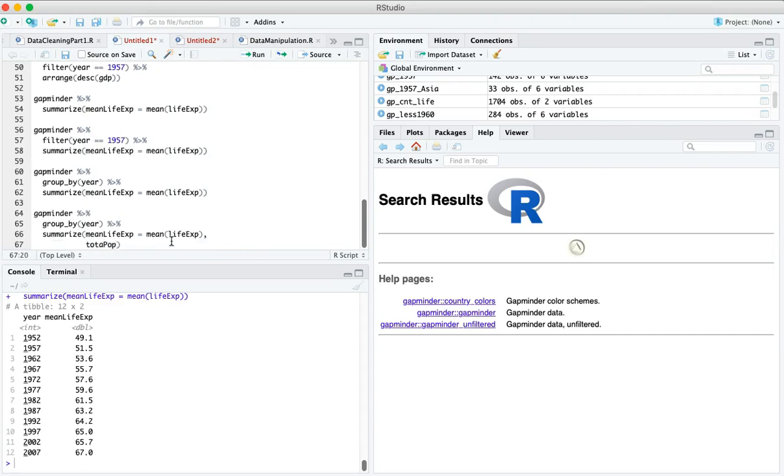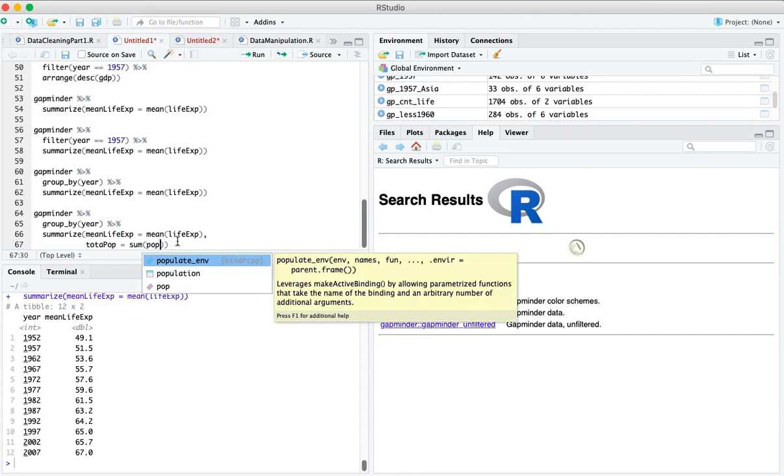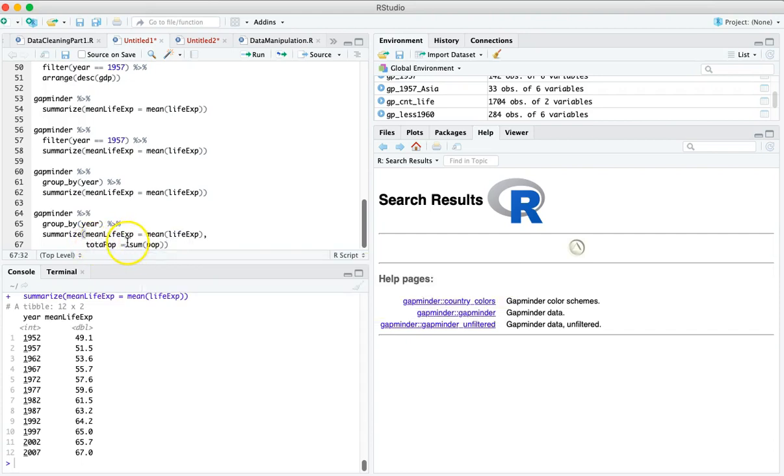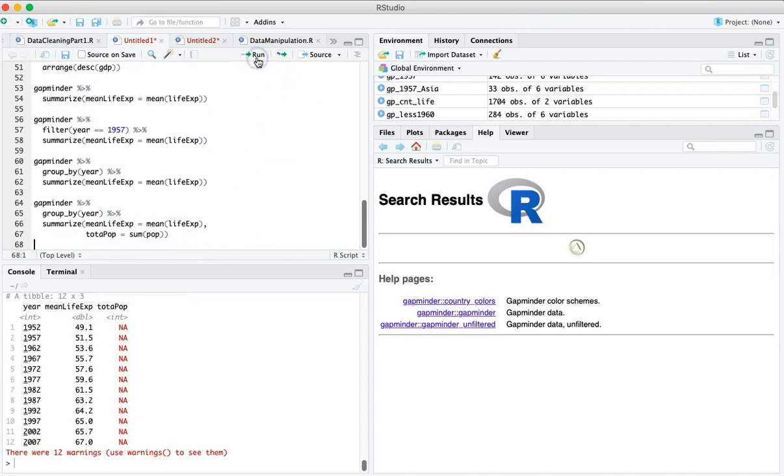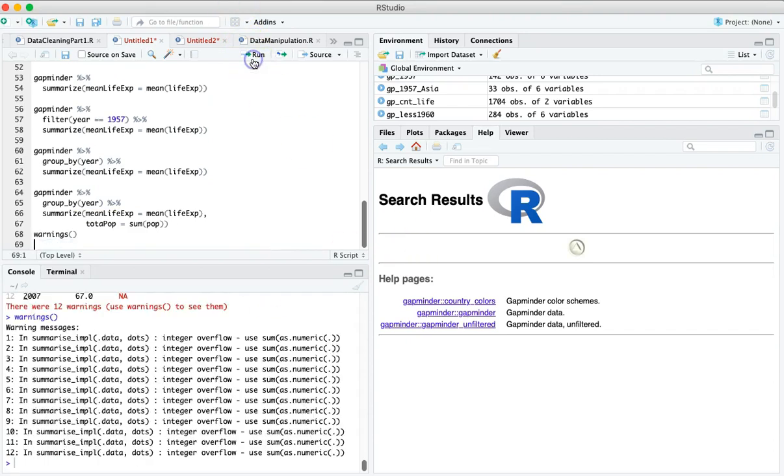Now we're going to run this and we're going to get an error, and I'll show you what that error means and why it means it. All right, so our total pop will be the sum of pop. Go ahead and run this, and there were 12 warnings. Use warnings() to see them. So I'm going to type warnings, run that and see what my warnings are.